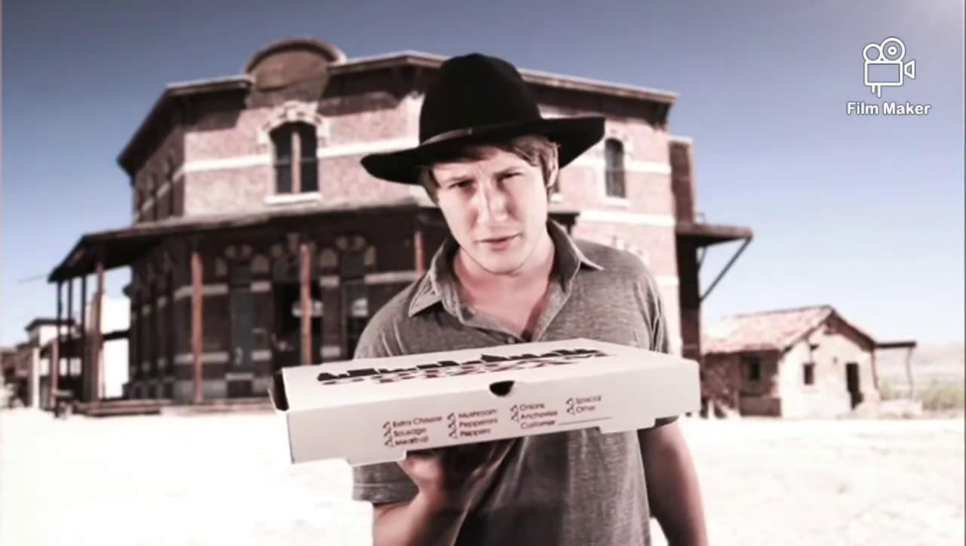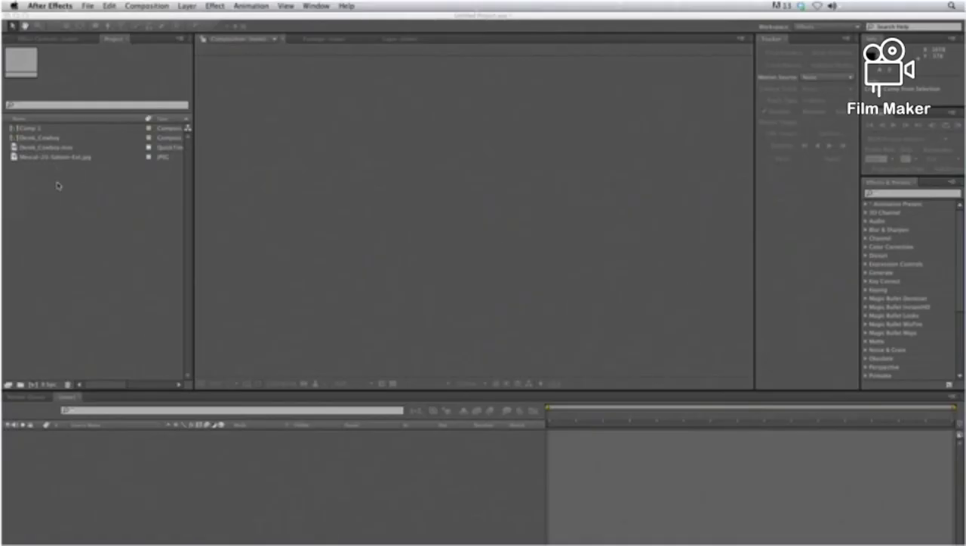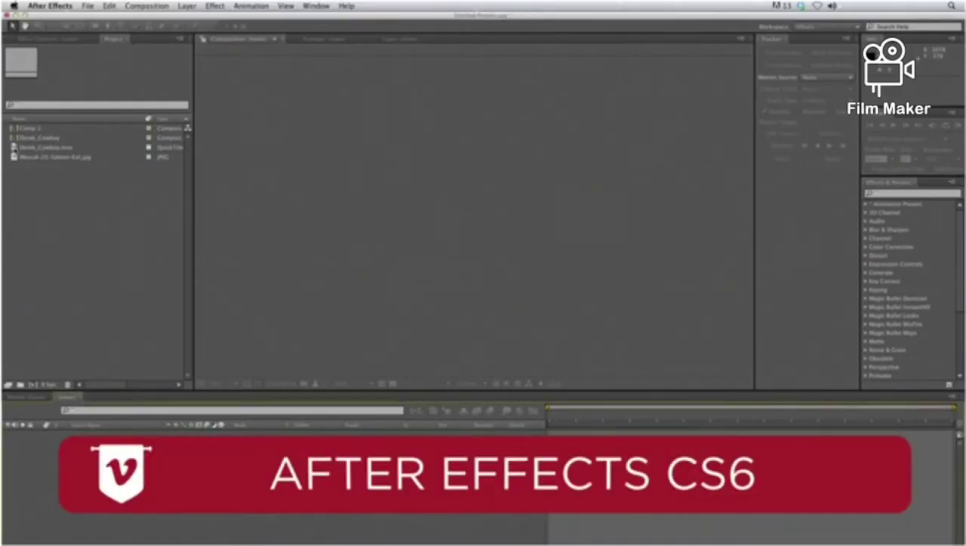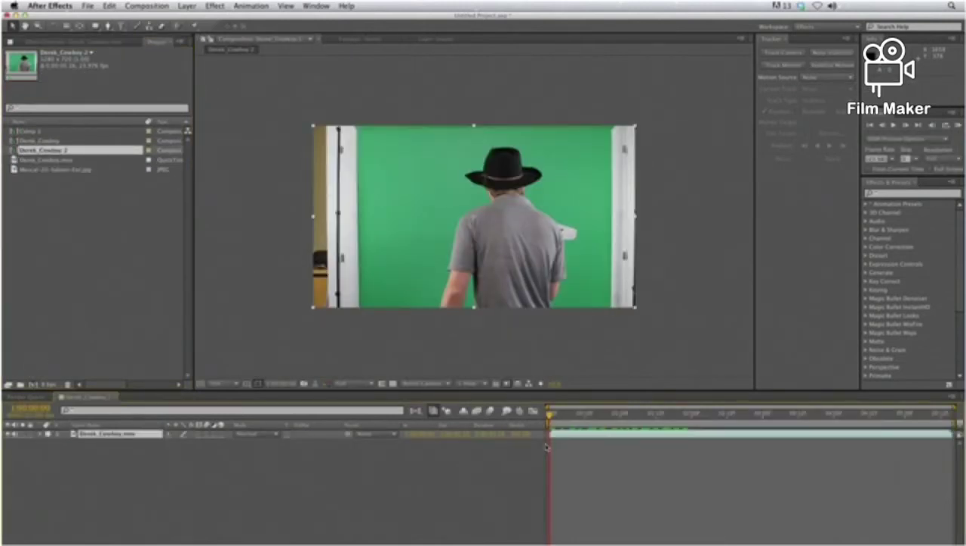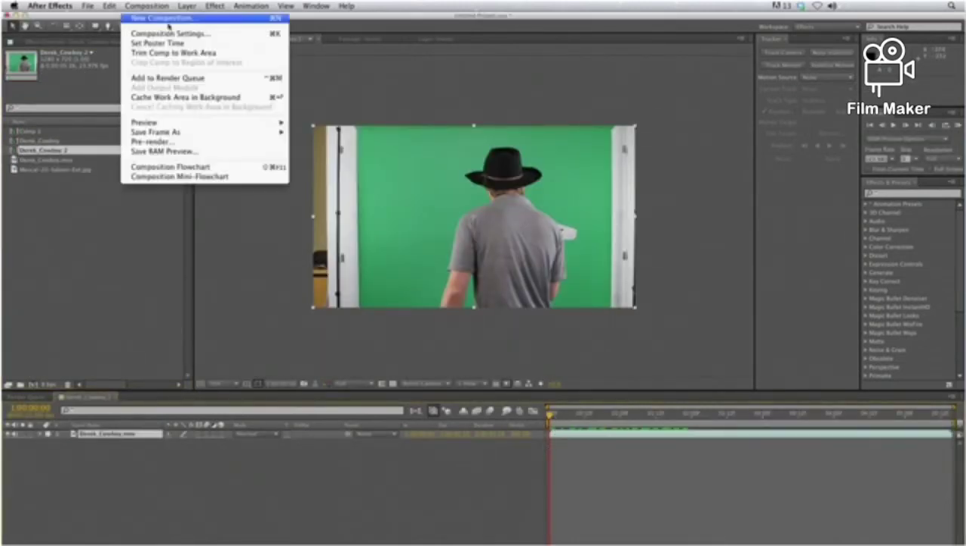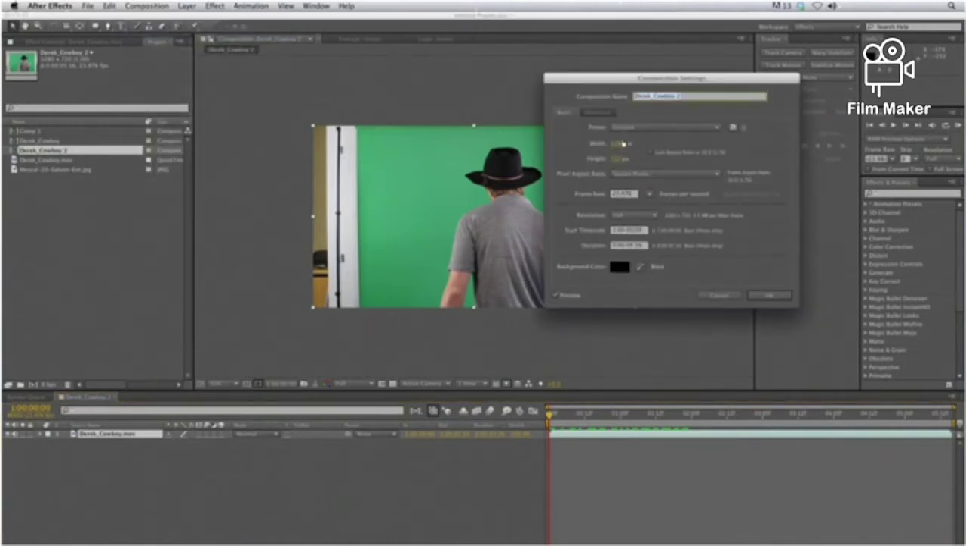Now that we have our footage, let's have our motion graphics designer Bill show us how to composite it. Once you've imported your footage into After Effects, make a new composition by dragging and dropping your clip onto the Create New Composition icon. This creates a composition that is the exact same size and length of your clip.